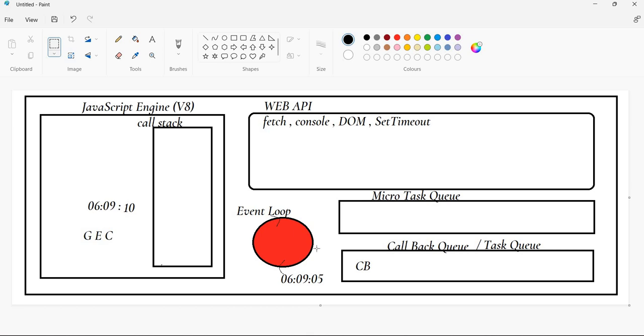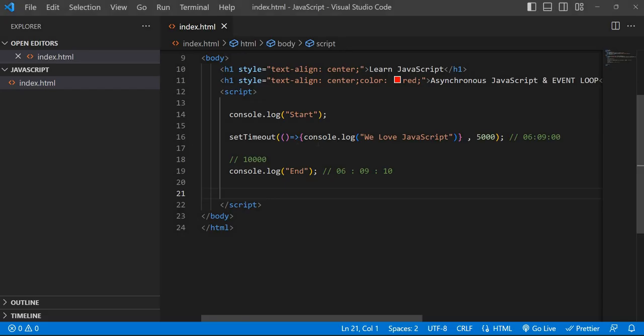If the call stack is empty, then happily the event loop will push this callback into the call stack. At that time, it will create an execution context for this callback. Whenever you invoke a function, it will create an execution context. That's the simple rule. So it will create an execution context for that callback function, and now it will execute this logic.